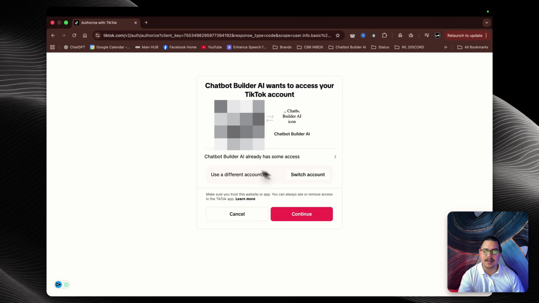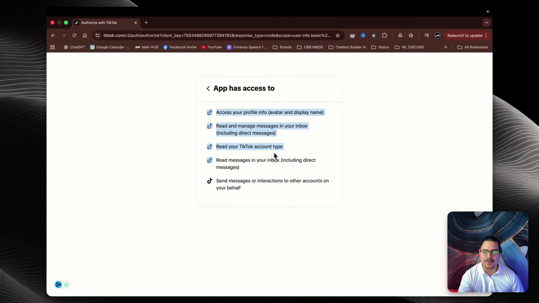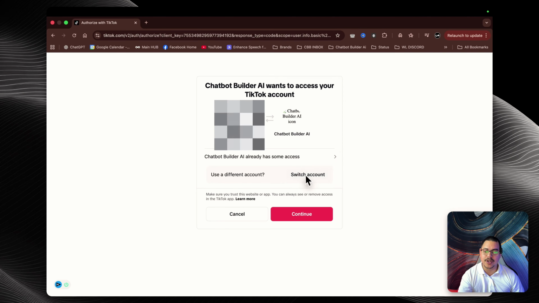So right here you can see that Chatbot Builder AI already has some access. You can click on this and read through what it has access to, such as access your profile, read and manage messages, read your TikTok account type, read messages in your inbox, send message interactions to other accounts on your behalf. So this is all good. Now you can switch if you want to use a different account right here. I already have my main one set up, and all you gotta do is click on continue.